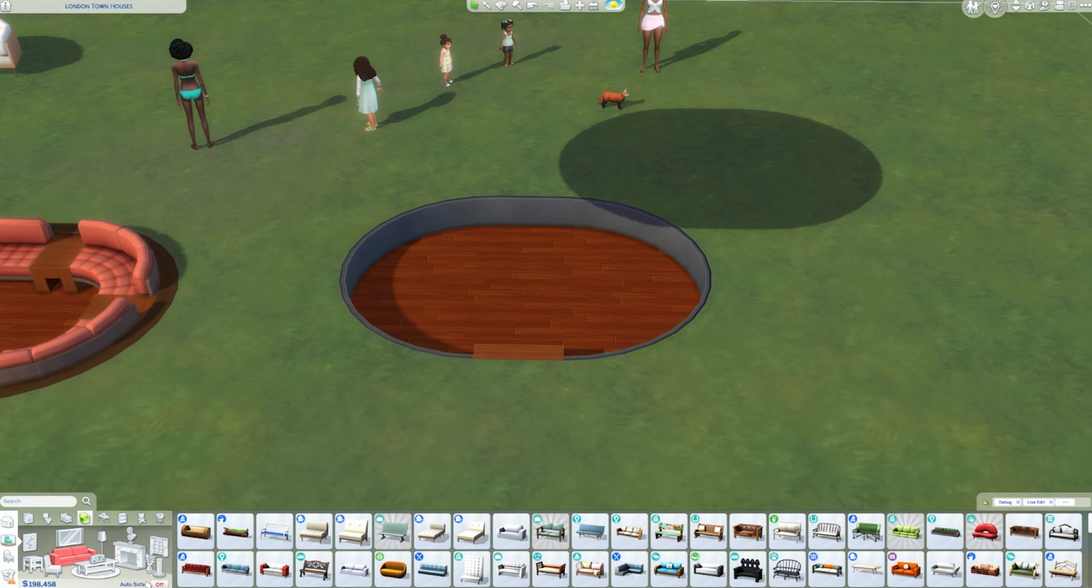What you want to make sure to do is to check here down in the bottom left that auto surface is turned off. If it's turned on, you just click on it and it will switch it off. So now you want to find the Dream Home Decorator couches. There are two different ones.